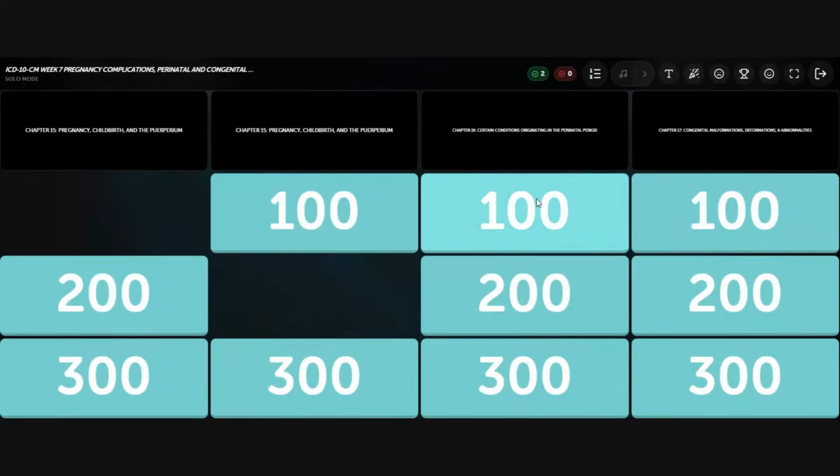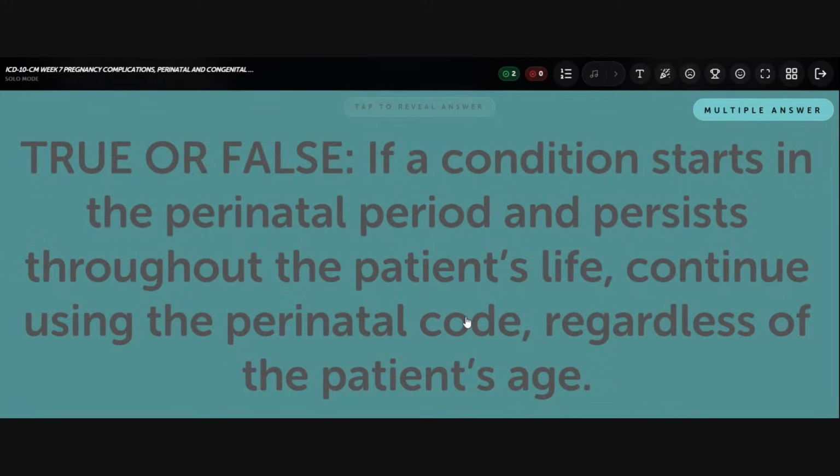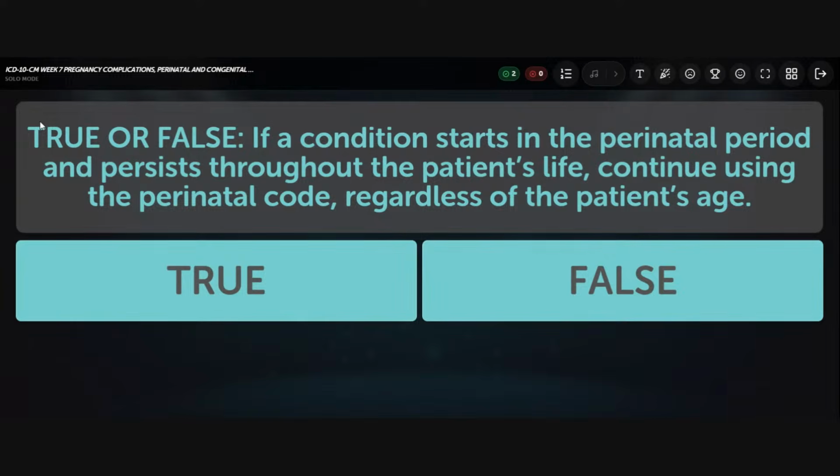Keep it up. All right, let's move on to chapter 16. Certain conditions originating in the perinatal period. Let's do a 300. All right. True or false? If a condition starts in the perinatal period and persists throughout the patient's life, continue using the perinatal code regardless of the patient's age. True or false? Let me know in the chat, coders.